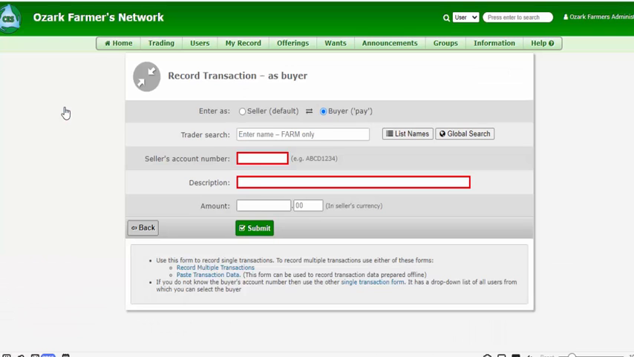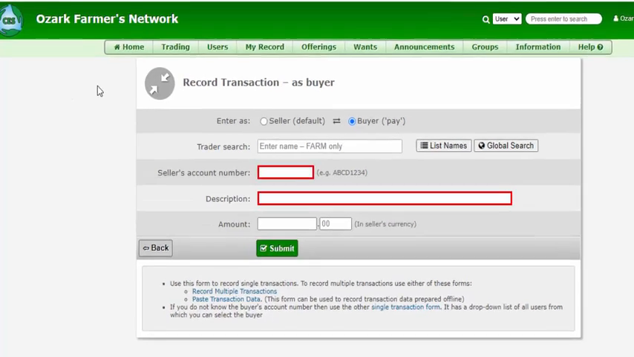I don't recommend that you even use that. This is where you could easily make a mistake. Remember, it's the seller who debits an account when there's a sale. There's not really any reason to use this.